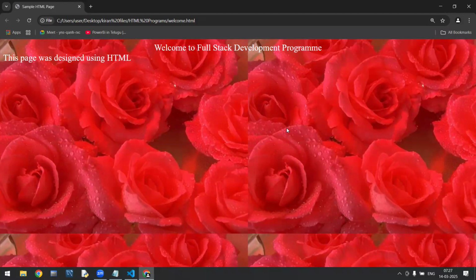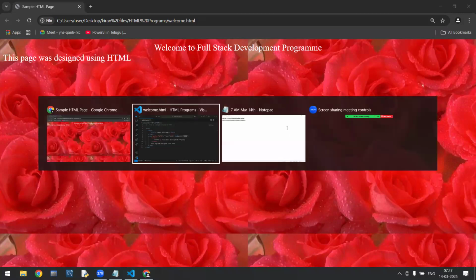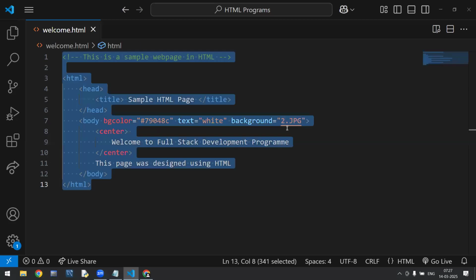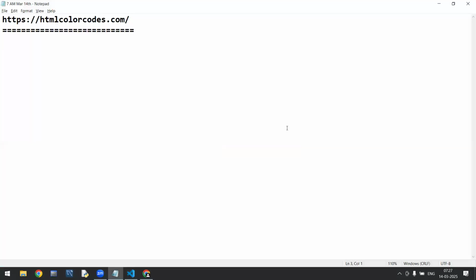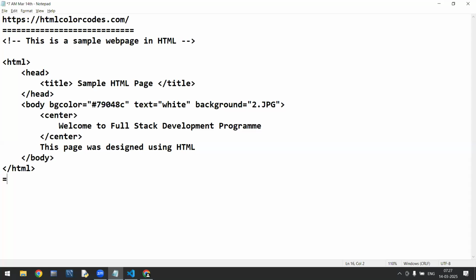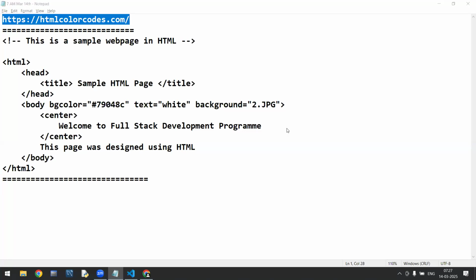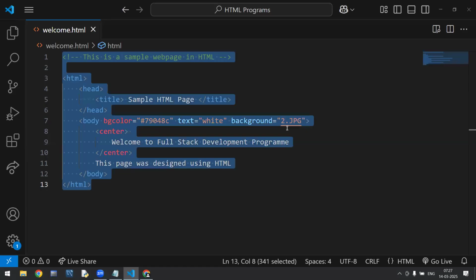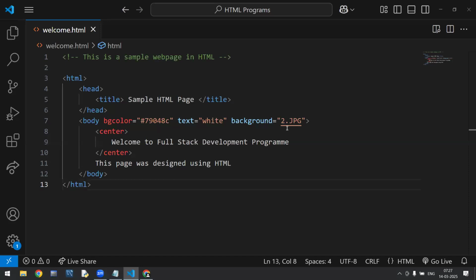So these are exactly the things we can give, the colors, whatever they are. So we can write text color, background image, whatever you want, you can write there like this. HTMLcolorcodes.com. When we visit this website, we can see the various colors we can apply onto the page.